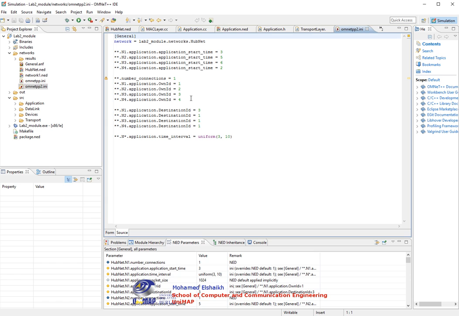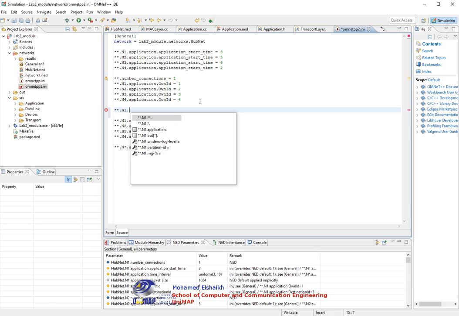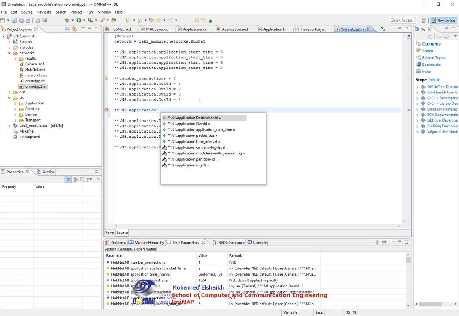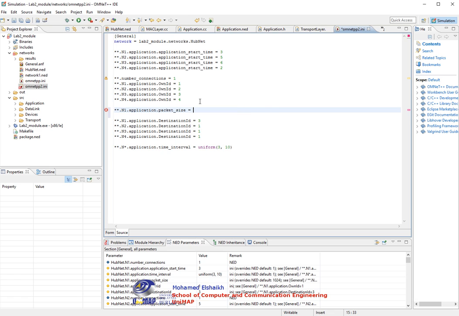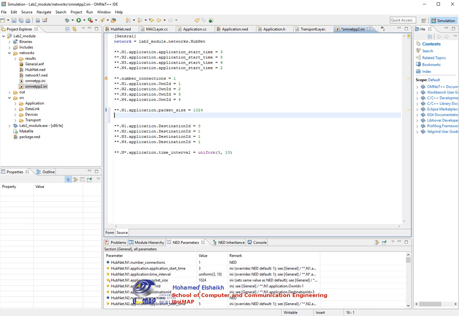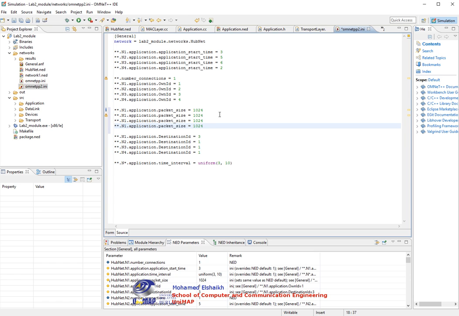For each node I will create a different bucket size. So let's say for node 1, application layer dot bucket size. I said that node 1 will generate traffic of 1024 pi. Node 2, the bucket is 512 pi.